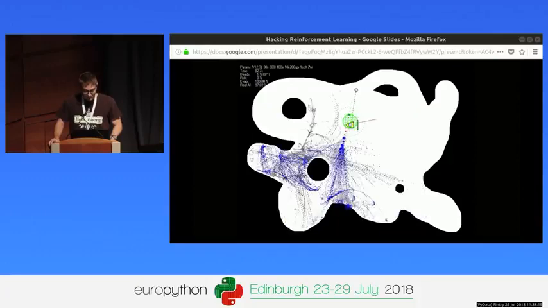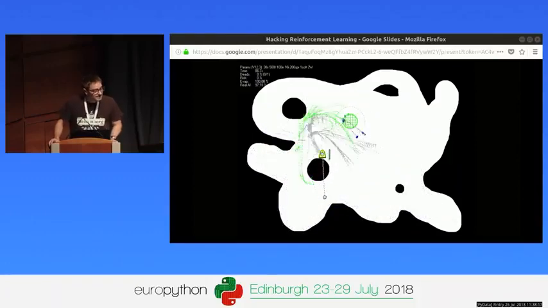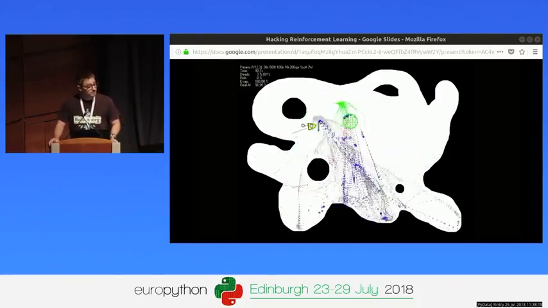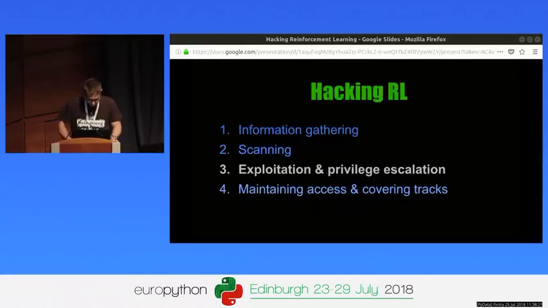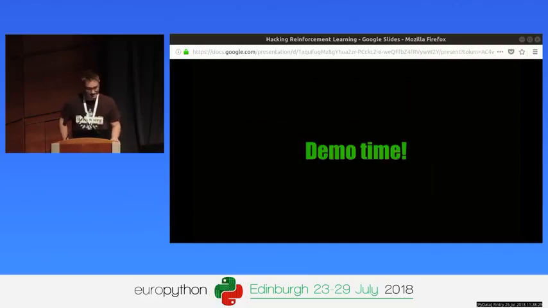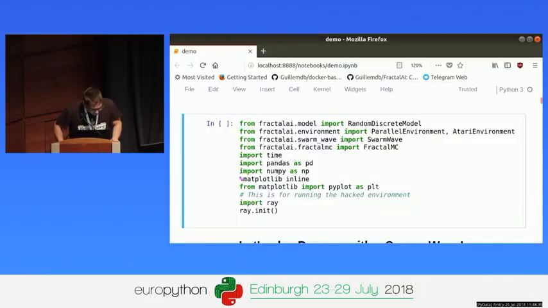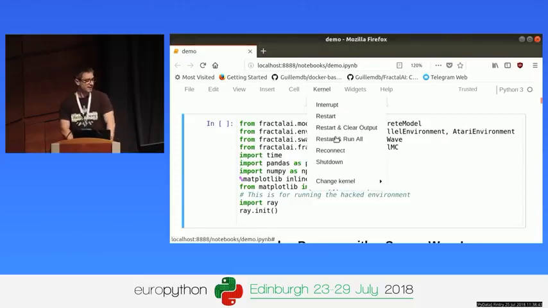So let's see how we can take advantage of it to build our exploits. So now we have everything we need, so let's exploit some stuff, because it's demo time. Okay, now it's time to play Pac-Man.